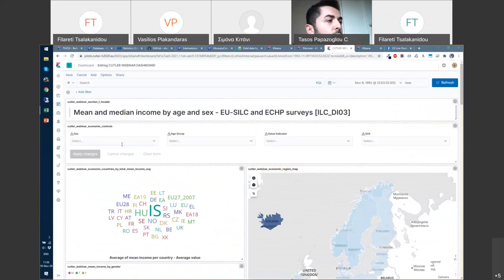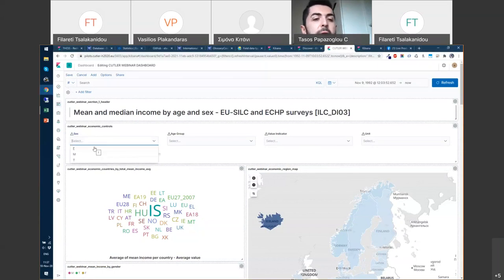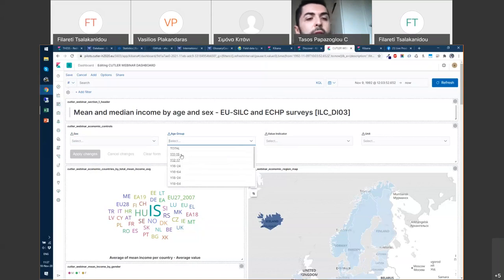Some controls that filter down our data set in fields like sex, age group, value, indicator, and unit. What that means is that right now our data set has values about sex: female, male, and total, which means right now we're aggregating values, income about the female population, the male population, and the total population, which means we have duplicate data here. We also have data about all these age groups, 11 to 15, 12 to 17. I also have some questions about this. I mean, do we have income data about children 11 to 15? I don't know, maybe this is projected. And also total, which means we also have duplicate values here.